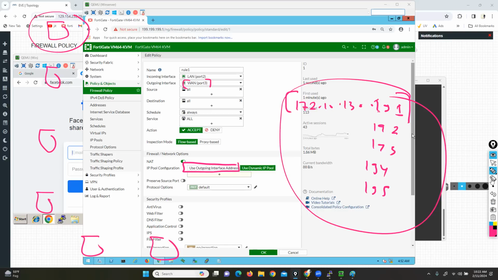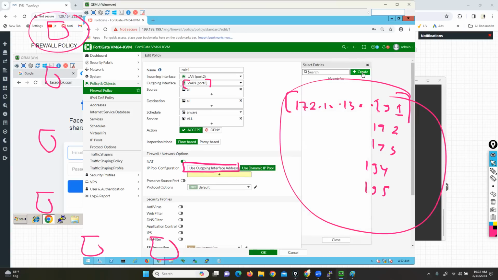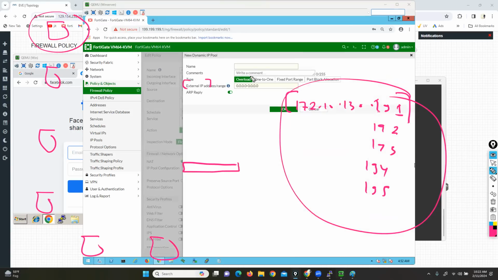So here we can go with the dynamic IP pool option. In dynamic IP pool, we can go with this concept, it's called overload. I can buy multiple public IP, but I cannot configure 5 public IP on a single physical port. That's why we are not using the outgoing interface concept. For this scenario, we are using the overload concept. What is overload? I can buy 5 public IP.